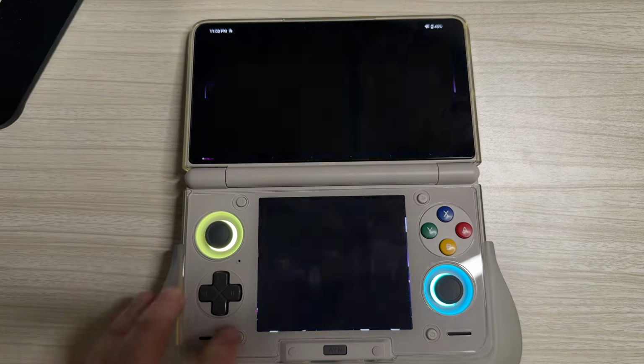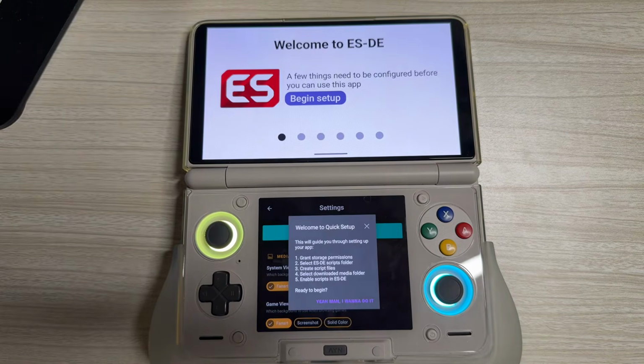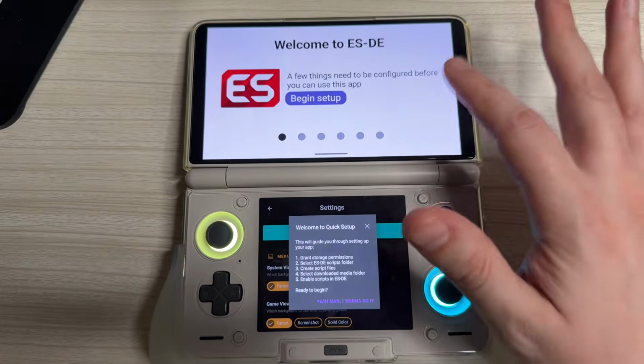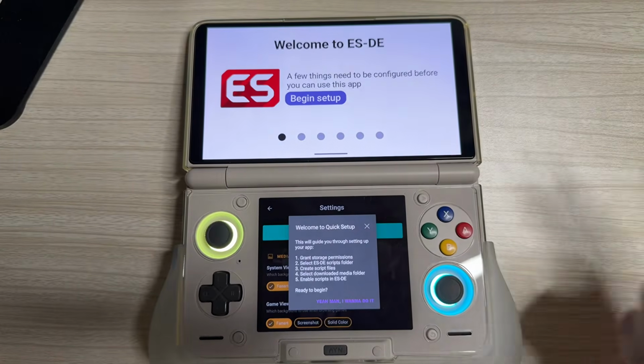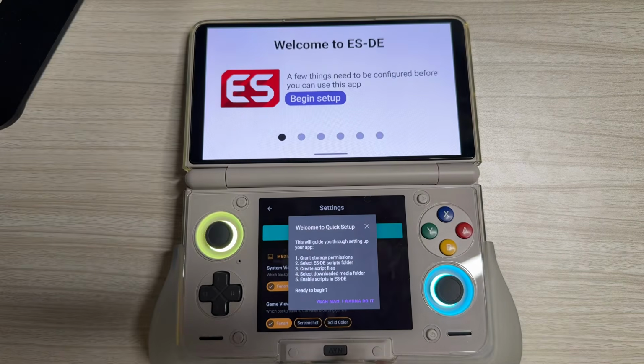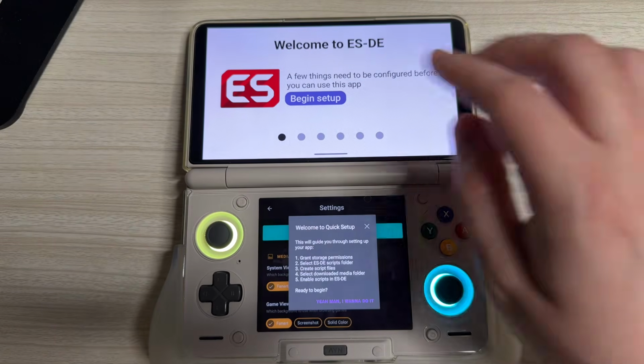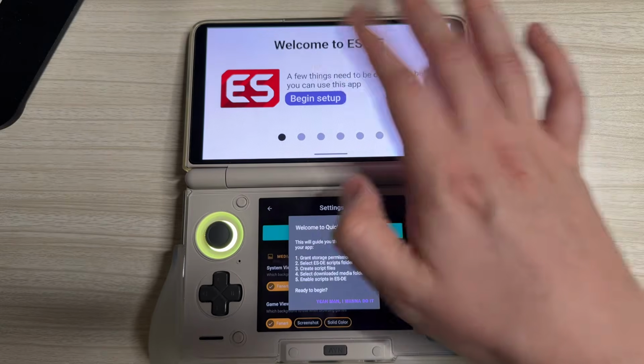And then if I press the home, here we go. So I've got setups all over the shop. First, I'm going to do ESDE, because that's going to give us some folders that we need to fully enable the companion app. So we'll begin setup.